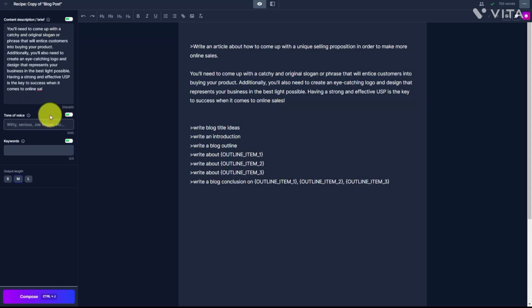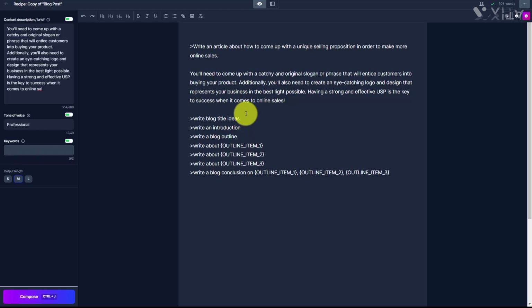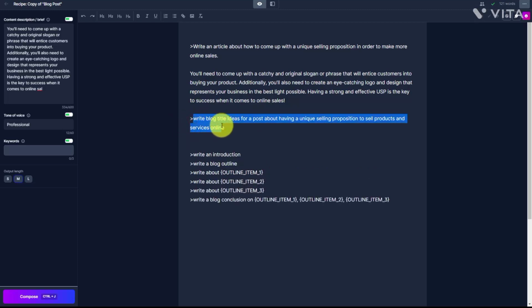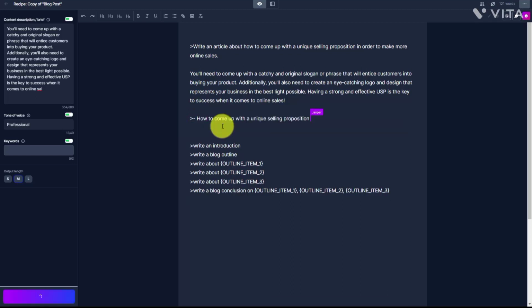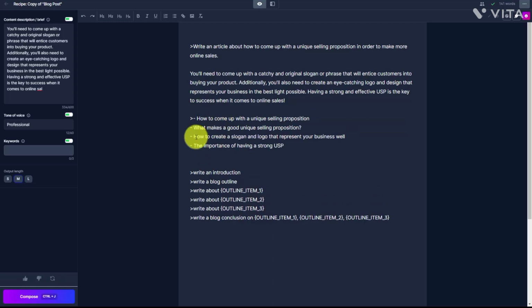We can determine what kind of voice we want to write in, and if we have specific keywords, we can write them in. And what we're going to do is put specific information into the recipe so that Jasper knows what to write. We're going to highlight the command, and then click Control, then Enter. And you'll then see that Jasper has executed your command.